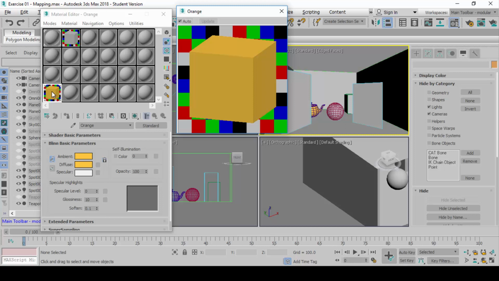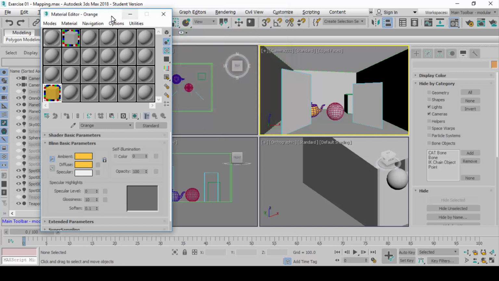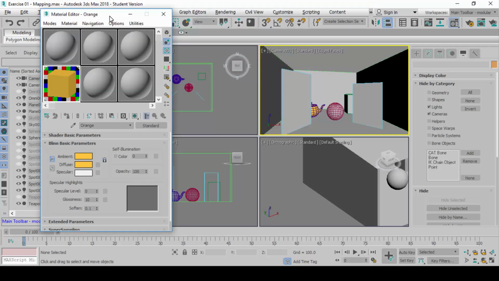Actually now, technically speaking, now that you know this technique, how to erase the material from the slot, and after you apply the material, how to pick up that material back again when you need to make further changes to it, let's think about this. Do you actually, in reality, need so many material slots or not?